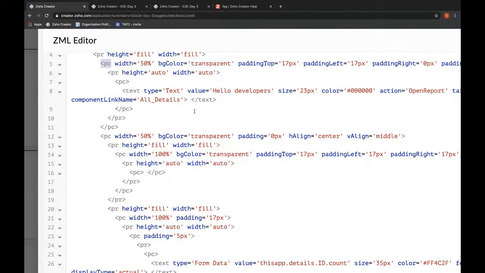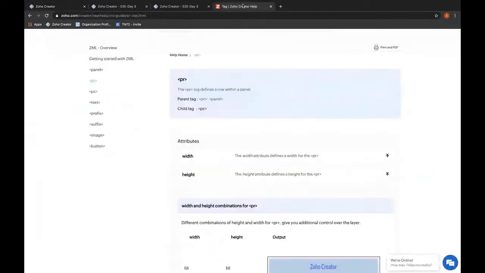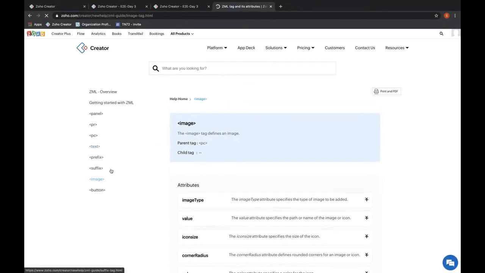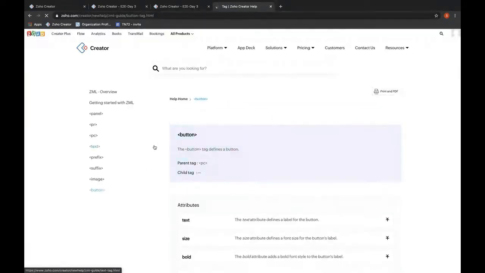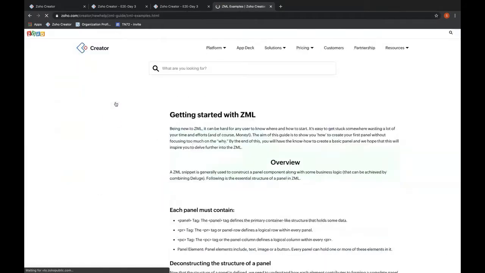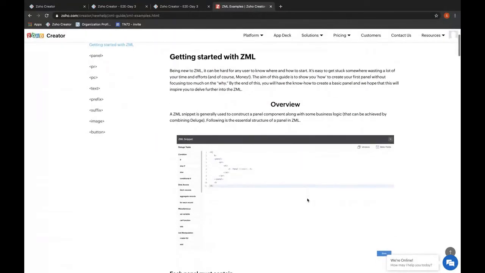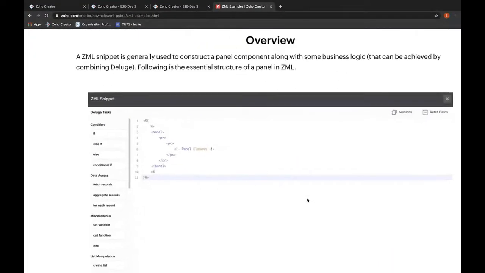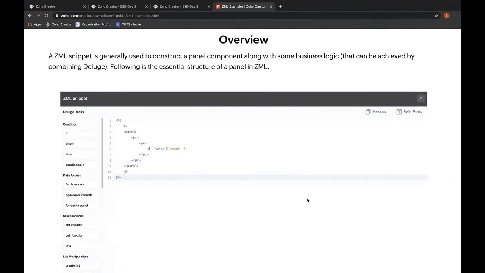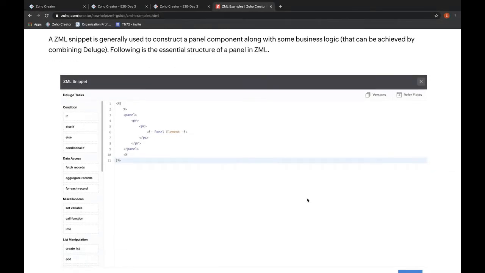These are the major tags. Apart from this, we have tags like text, and other tags such as prefix and suffix. We have the tags for images, and we also have the tag for button. This overview link about Zoho's ZML will be shared to you in the chat by our co-trainers, and let's get started with the ZML. I'll take you through the documentation for a couple of minutes, and then we'll go for real-time coding. We can see this is how the structure is normalized.